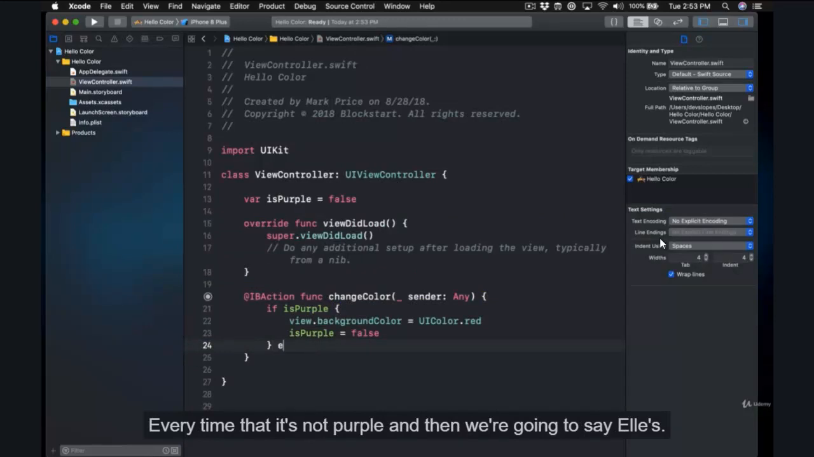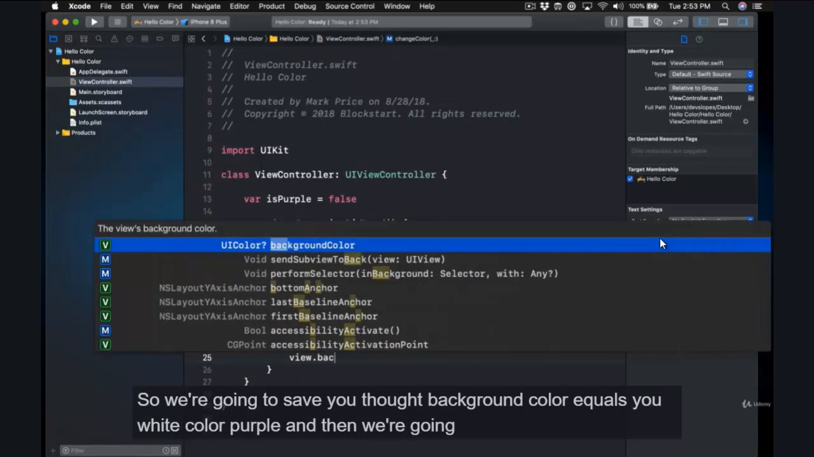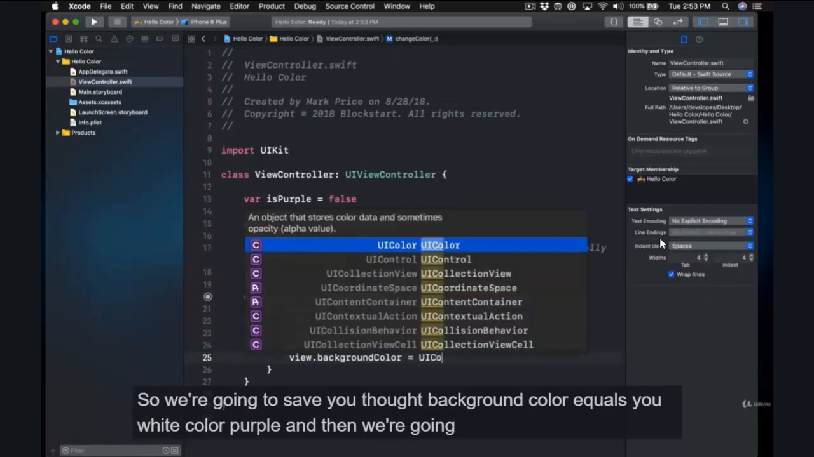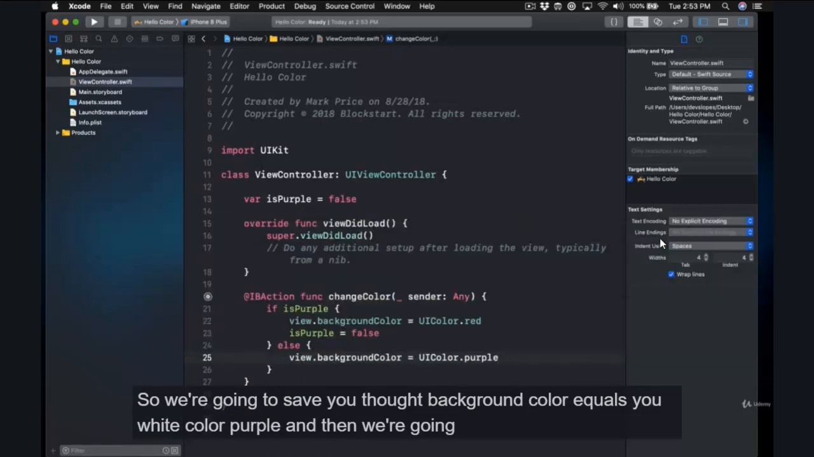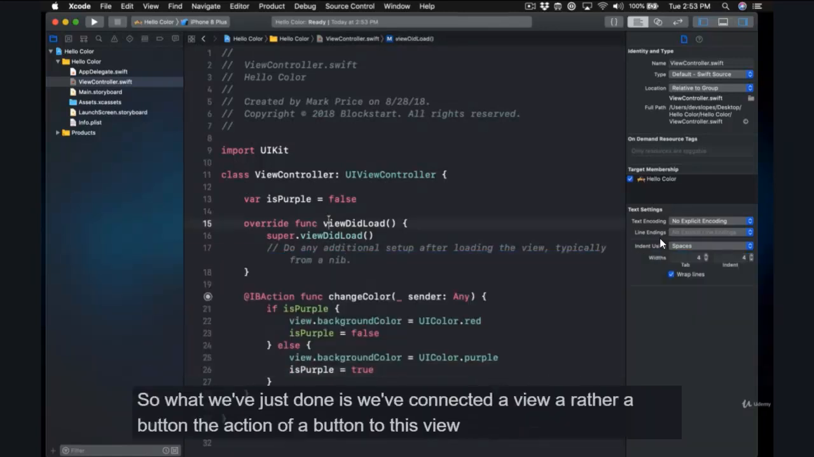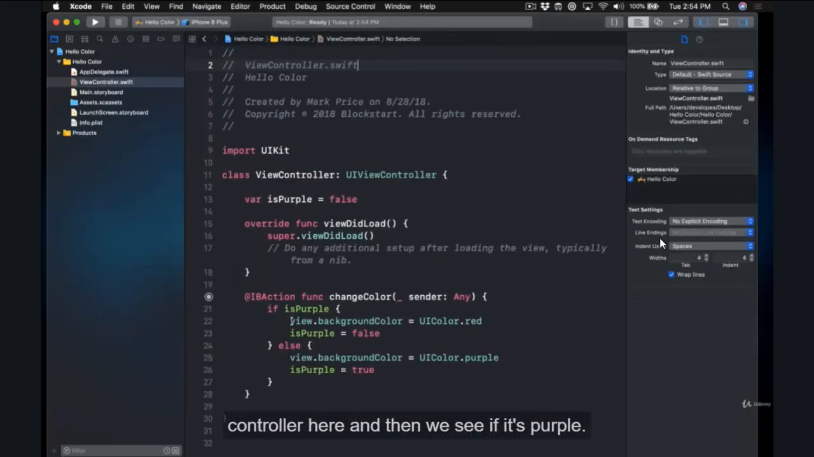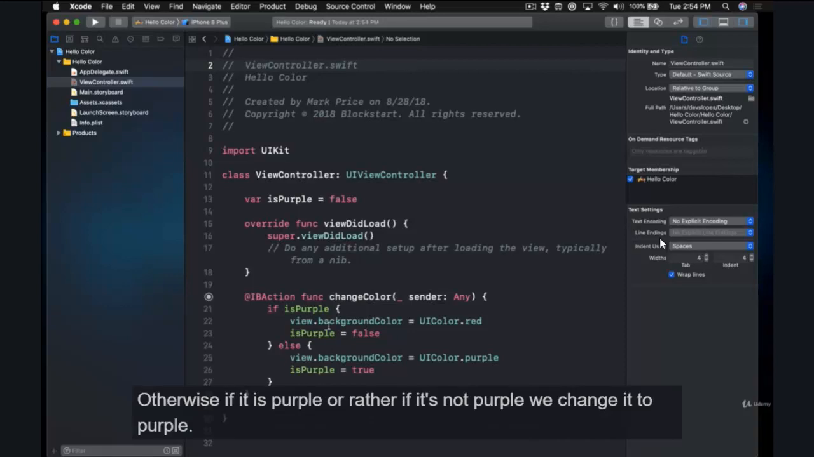And then we're going to say else, so if it's purple, do this, else or otherwise, we need to go ahead and change it to purple. So we're going to say view.backgroundColor equals UIColor.purple. And then we're going to say isPurple equals true. So what we've just done is we've connected the action of a button to this view controller here. And then we see if it's purple. If it's not purple, we change it to red. Otherwise, if it's not red, we change it to purple.